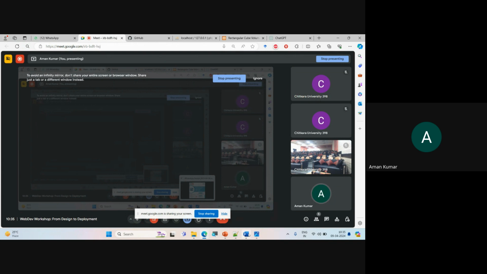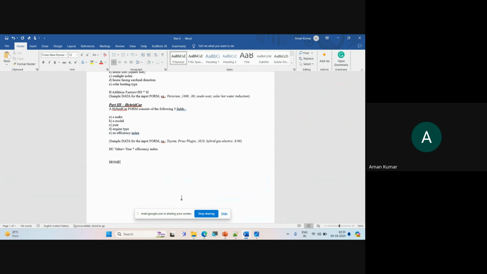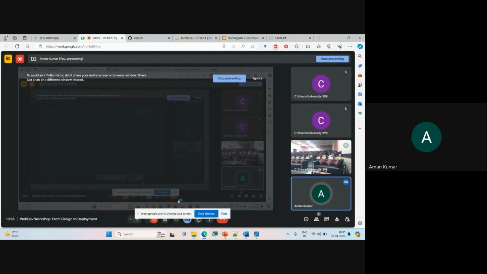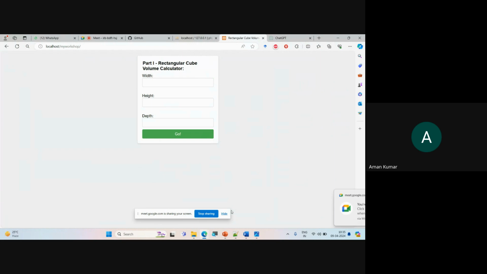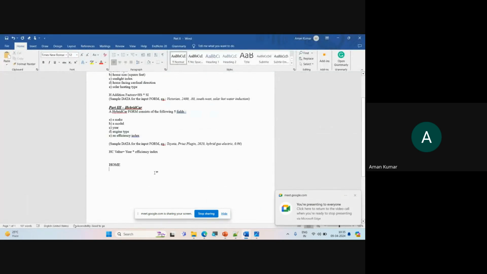Here I have created part 2 and part 3 as well. Let me first decide what the menu will be. The menu will have my home page, my part 1 that was created yesterday. What was that? This was a kind of rectangular cube. First, there will be a header section, thereafter a nav, navigation meaning menu options.